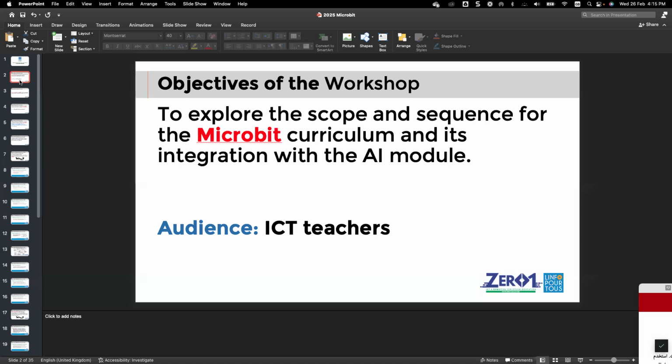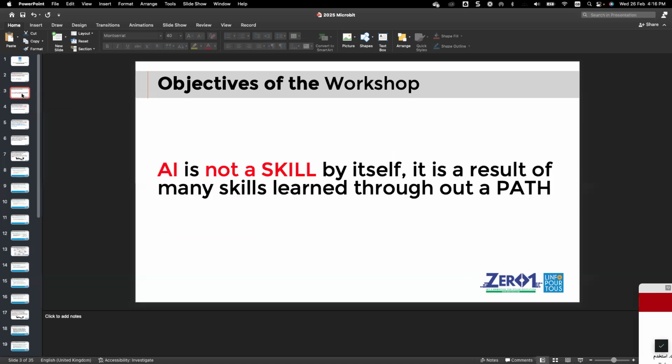We are going to proceed with the following slides to show how to integrate the AI model. So AI, and this is very important to teach and to make students understand that AI is not a skill by itself. It is a result of many skills learned throughout a specific path.